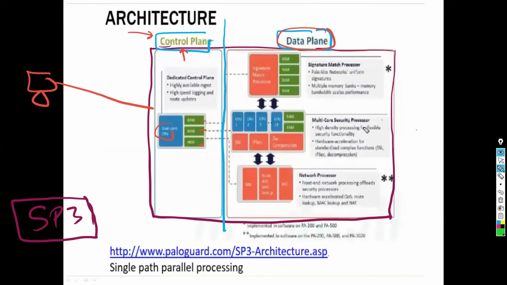In the data plane, we have three separate processors. The first one is the signature match processor. Second, we have the multi-core security processor, and we have the networking processor. So in the data plane, we have three separate processors.